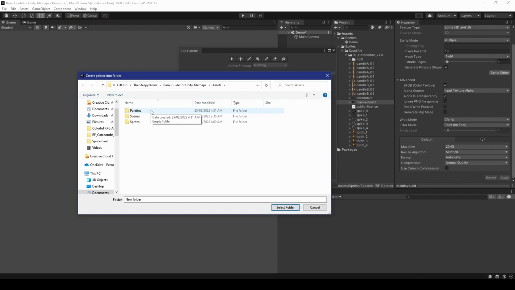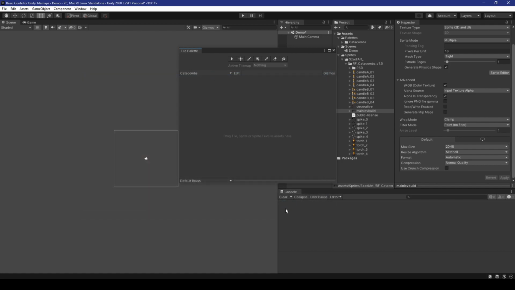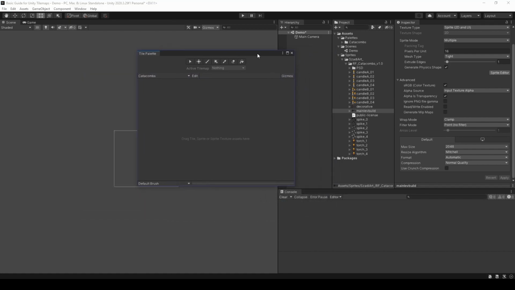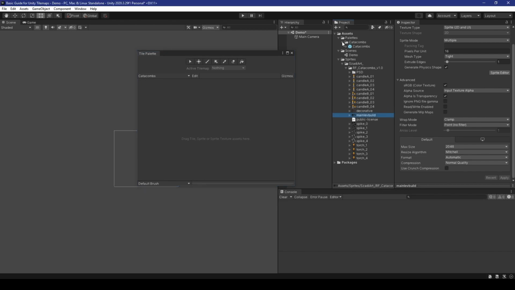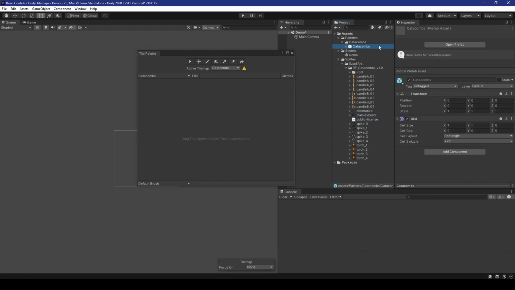I'm going to go a step further by double clicking the palette and creating a new folder named Catacombs, or whatever you've called your palette. With that folder selected, I'm going to click the Select Folder button. If we review the project assets, we can find that there should now be a new prefab with your palette's name. This is your palette right here.